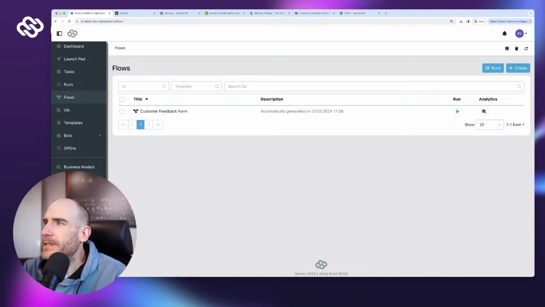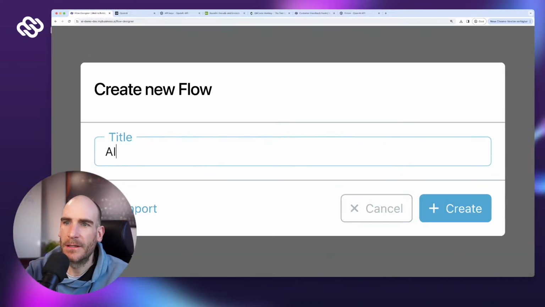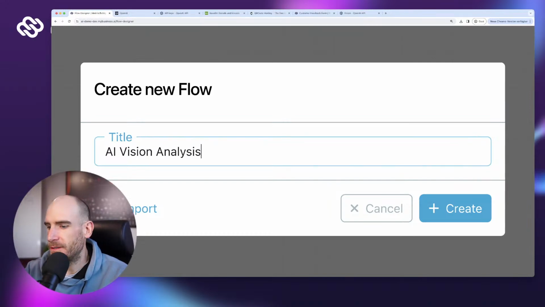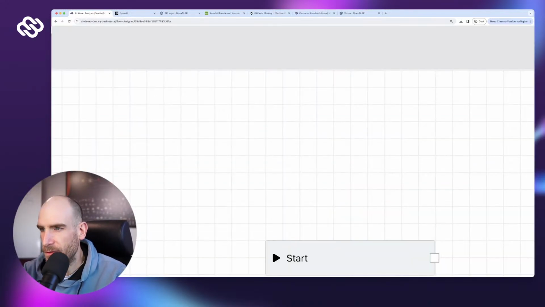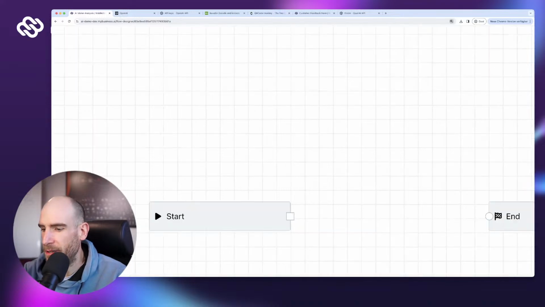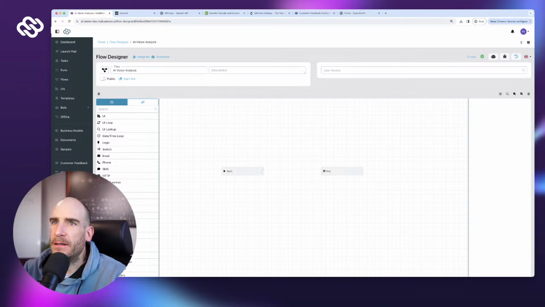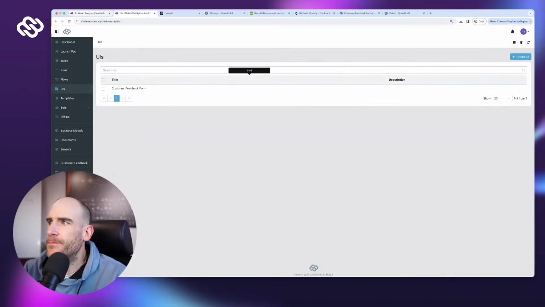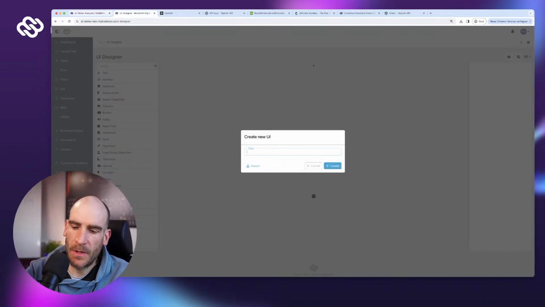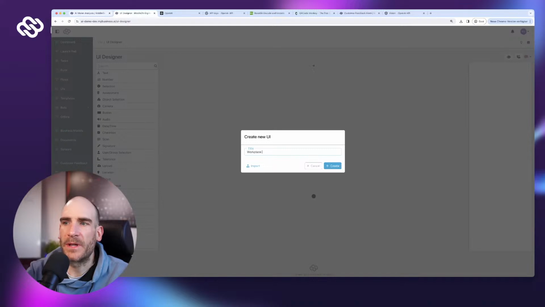So we're going to create a new flow. AI vision analysis. That's what I'm just going to call it. Oops, I didn't mean to zoom in that big. Okay. What do we need? I think we need a UI first. Let's do workplace check. This is what I'm going to call this.